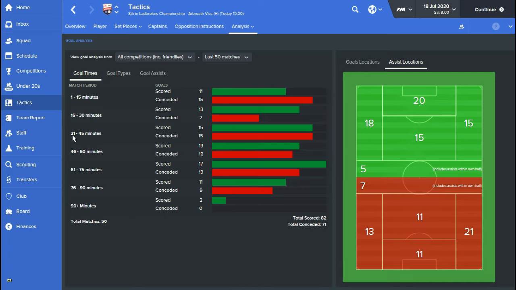For example, I can see that between the 31st minute and the 45th minute, we seem to be conceding a fair amount of goals, and also at the beginning of the game, within the first 15 minutes, we do concede a fair amount of goals as well. This to me seems to suggest that our concentration levels are not at their highest.